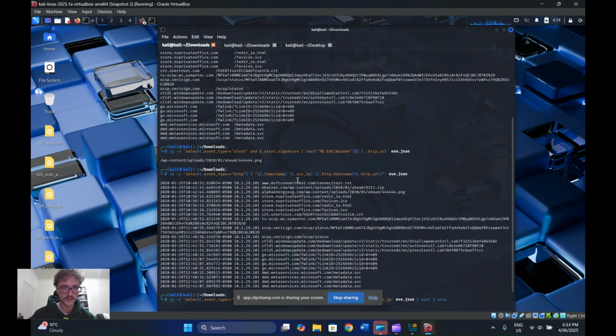So we can run the following command to look at the HTTP request in relation to the alerts. And we can see that it's been downloaded from alphaenergy.eng.com. So this is where the file comes from, which we can reasonably conclude to be what has installed the malware, as it's been previously triggered in this alert and confirmed to be downloaded from that website.